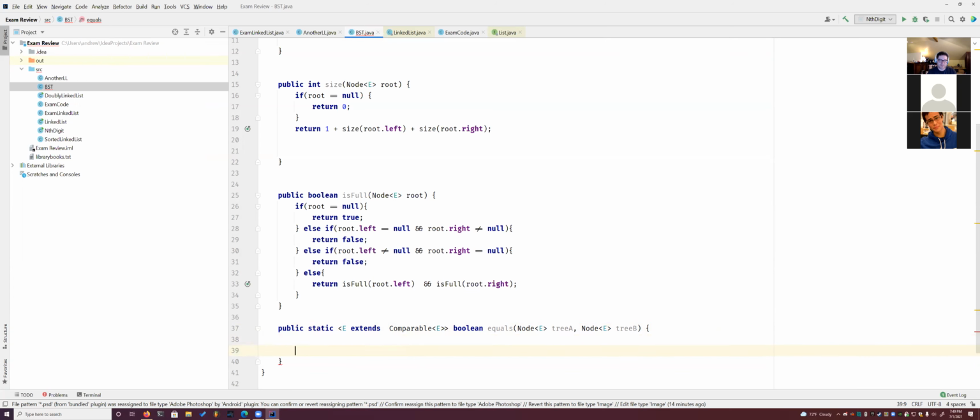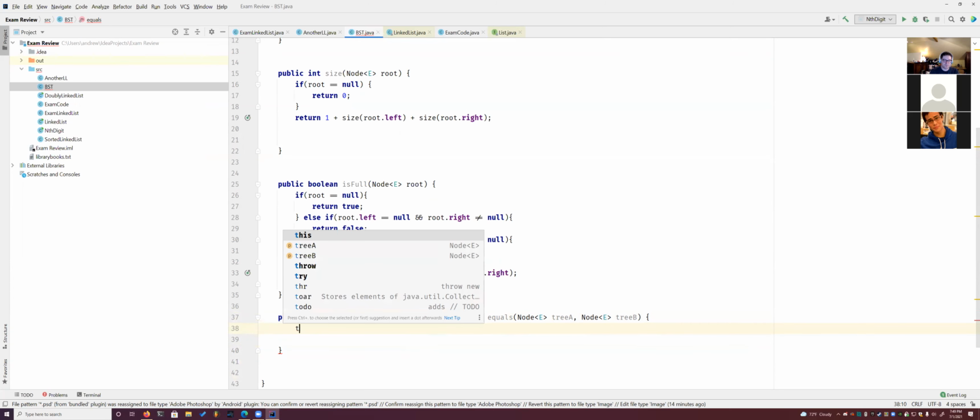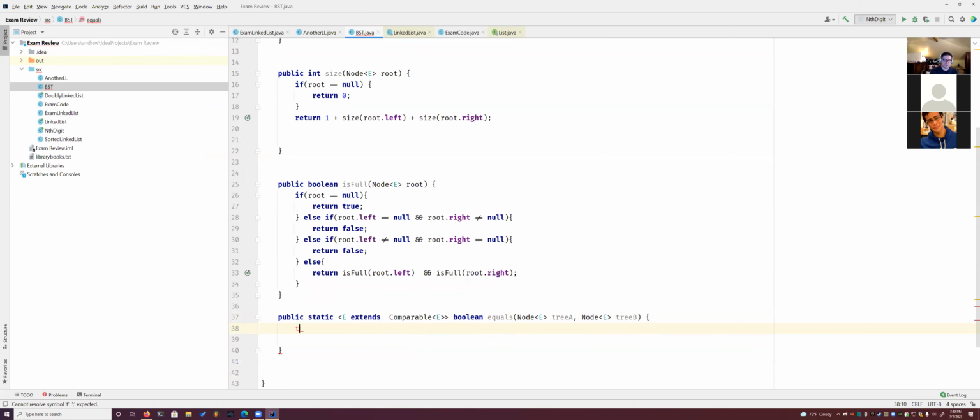So, all right. Let me go through this question, and then I might try to take a small break just to see what I can solve. Okay, so first off, let's figure out the base case. What's an easy way to know if these things are equal? Well, if they're both null, they're equal.